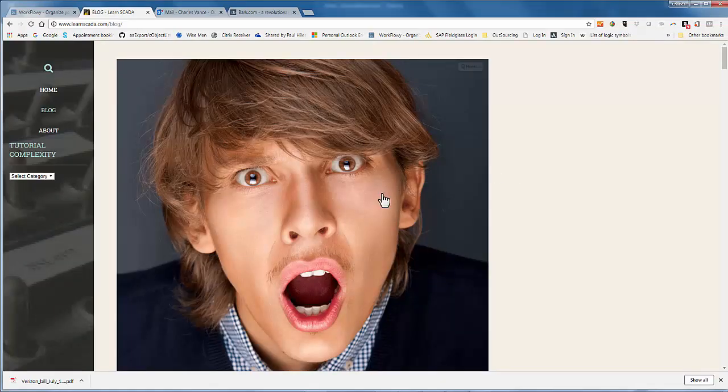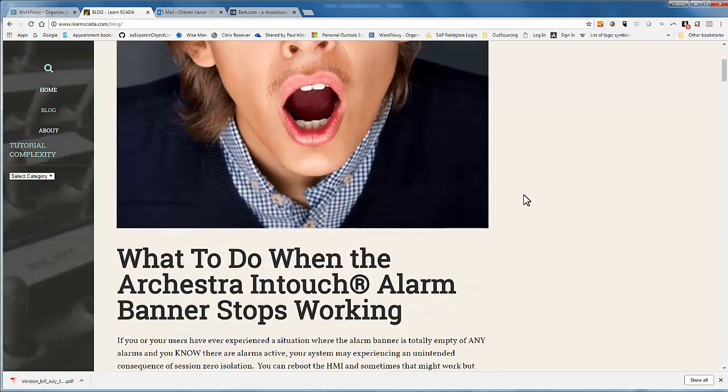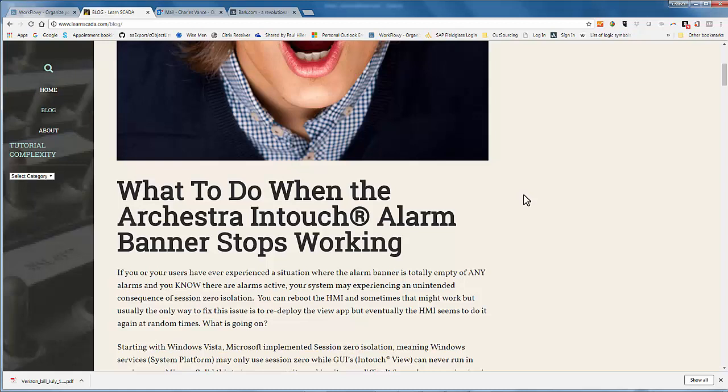In this video, I'm going to talk about alarms, the alarm banner specifically, and what to do when the Archestra InTouch alarm banner stops working. Now, I'm going to say at the outset, and condition this, that there are a number of reasons why an alarm banner will stop working. This is going to touch on a very common reason, but it's not inclusive of everything that could happen, and I'll touch on this a little bit more.